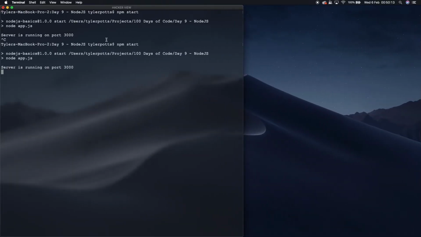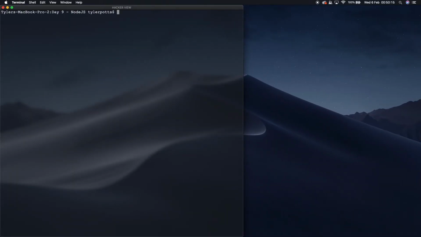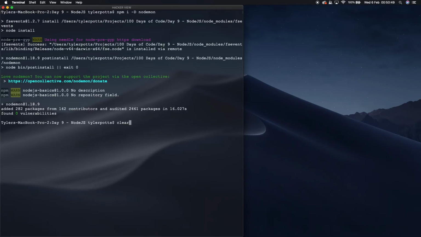But we can actually install something which means it doesn't run every single time, and it's called NodeMon. So if you type in npm i --save-dev, and then we call it NodeMon, that will install a dev dependency called NodeMon. What NodeMon does is watch the file every time you make an update, and if it gets changed, it will then update. So NodeMon is now installed.